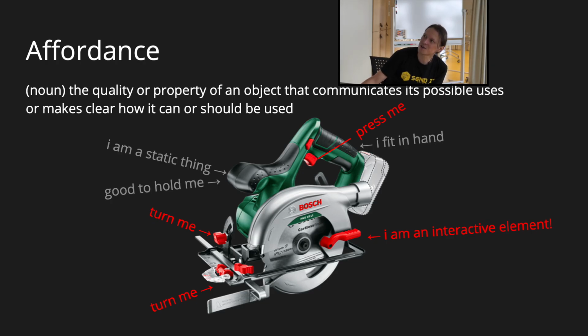Okay, so I have annotations here. This says press me. This says I fit in hand. Also the size of it. The size says, okay, I fit in your hand. I'm a static thing, this thing says, so not interactive. Good to hold me. And this is turn me because it's shaped like a knob. And this says also turn me. This red thing says I'm an interactive element.